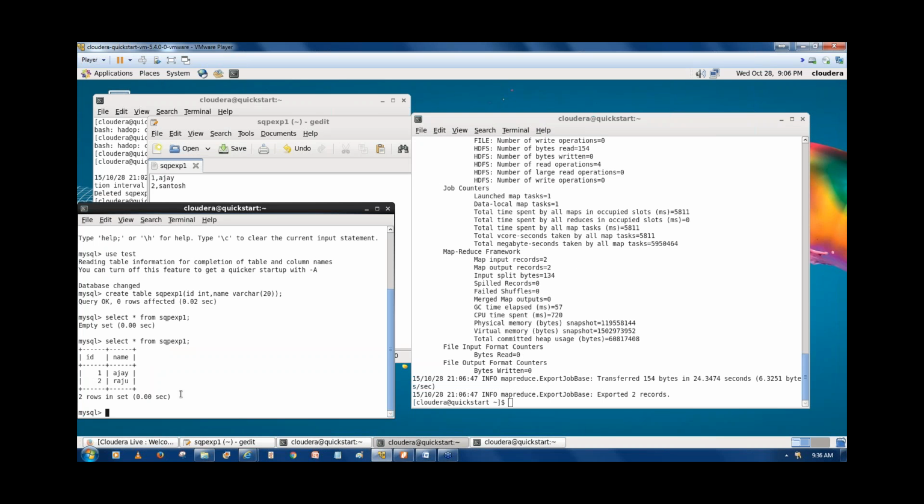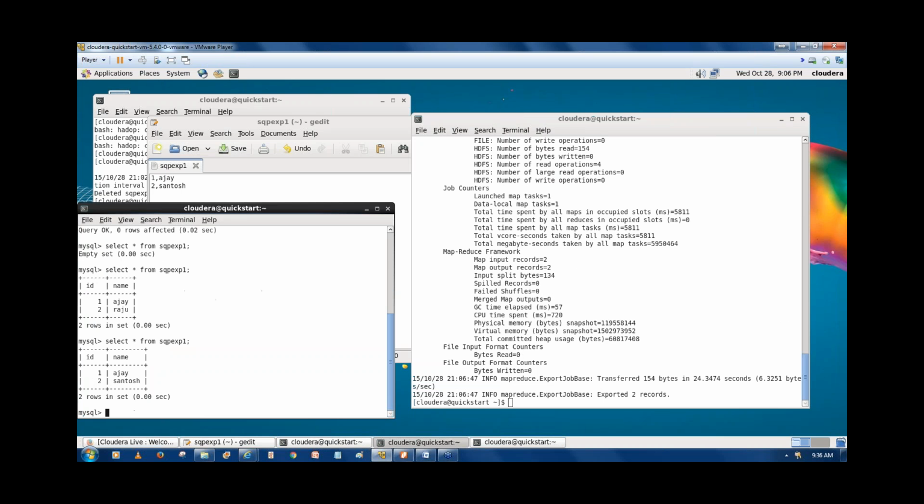Now here we have 2 Raju. In the next run it should be changed, right? Right, we got 2 as Santosh. So this is exporting only updated data to the table.